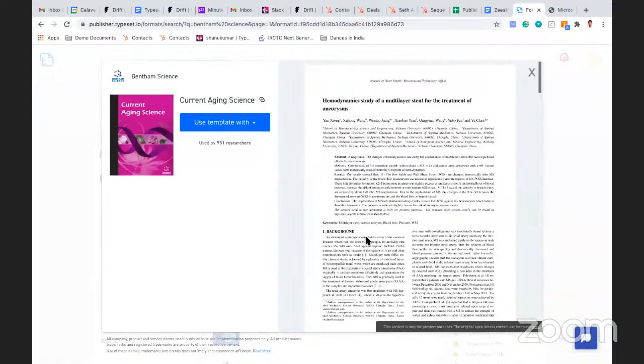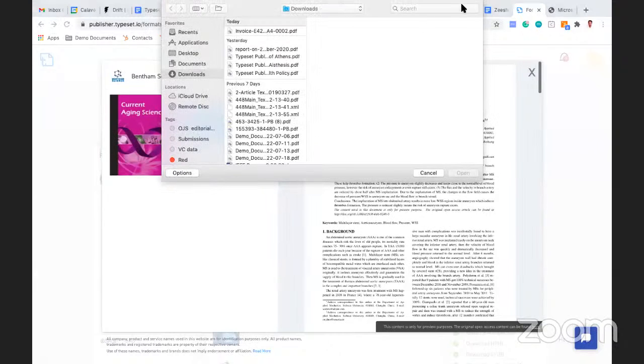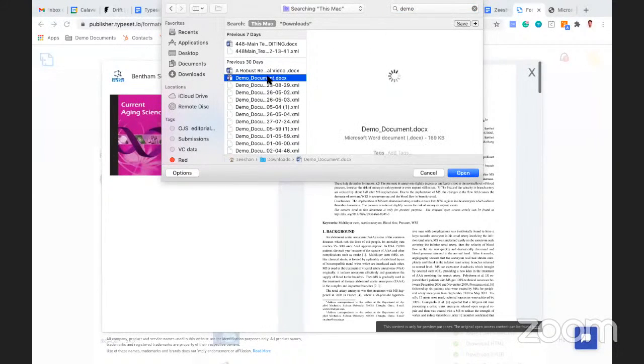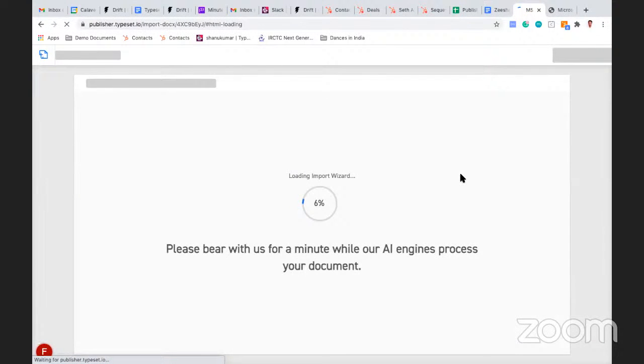Right, now after you've chosen this particular template, you can click Use Template with My MS Word file. Then, after you click on My MS Word file, you just go ahead and select the document that you would want to convert. Now I'm clicking on this particular document and I'm clicking on Open. The moment you click on Open, the software imports the document. The software will analyze the document, then it will import all the content from the document onto the editor.